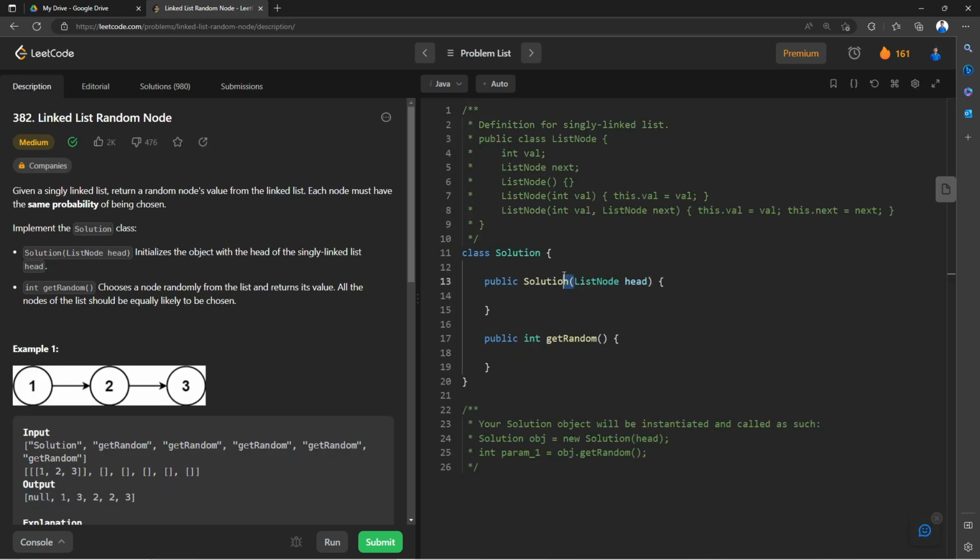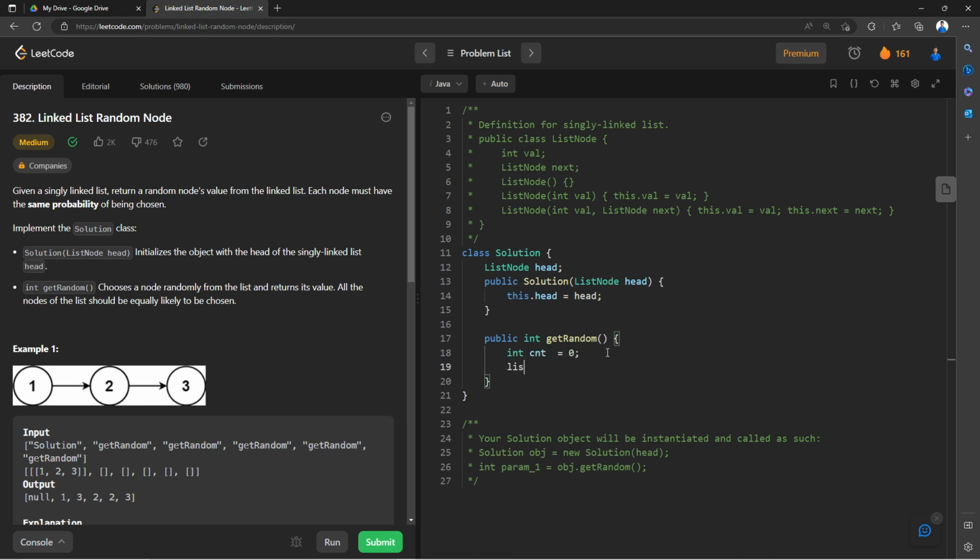And here again, I'm going to first of all define my single linked list. So here I can say ListNode, this is going to be nothing but head, and I can say this dot head should be equal to head. And here in the random function, I can say int current, sorry, current node count, which is going to be nothing but 0. Then let me write here ListNode current is equal to head, and the last thing is result, which is initially 0.